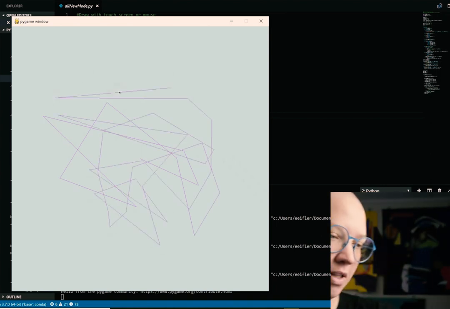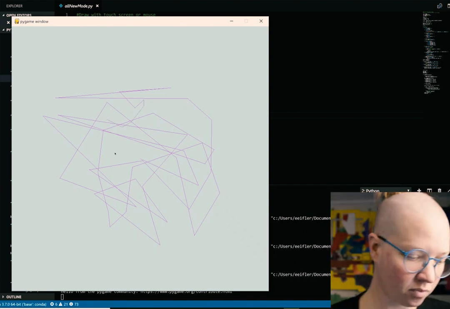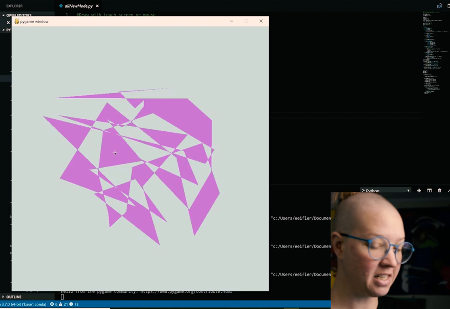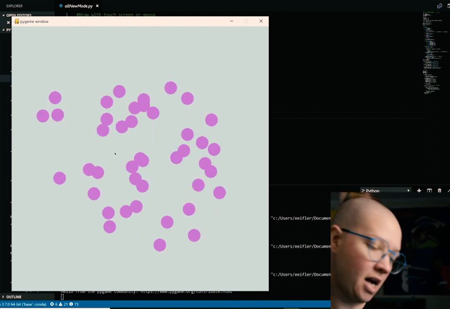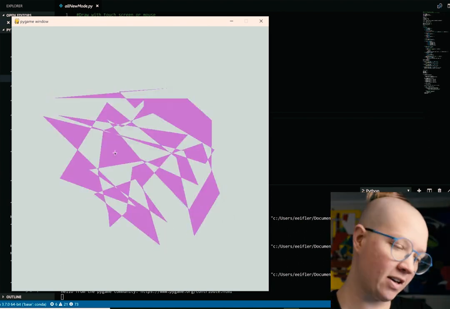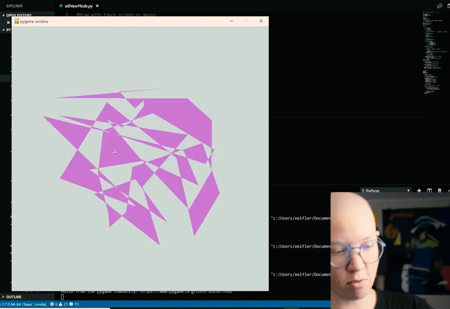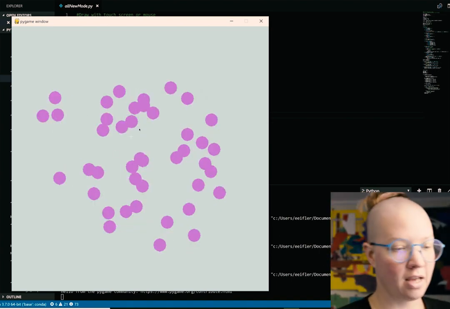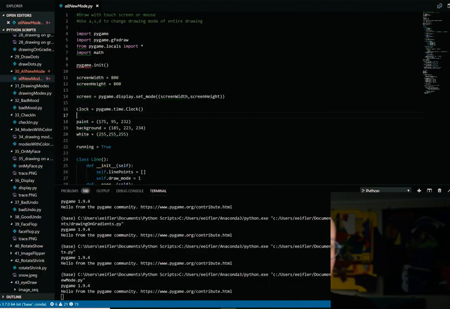So now that we have this weird line, we can hit S for the face mode and D for the dot mode. So it's edges, faces, and points. Edge, face, point. Edge, face, point. Yeah. So that is not exactly the way it's supposed to work.